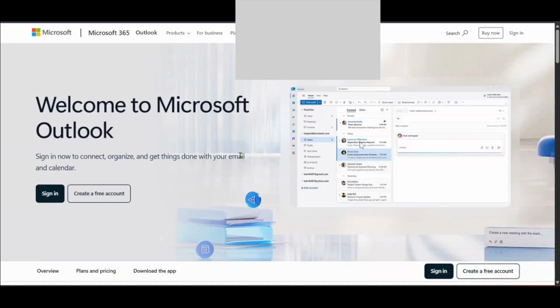Hey everyone! In this quick guide, I'm going to show you how to stop those birthday reminder emails in Hotmail or Outlook. If those pop-ups and notifications are kind of cluttering your inbox, don't worry, we'll turn them off in just a few steps. First, open your browser and head over to outlook.com.